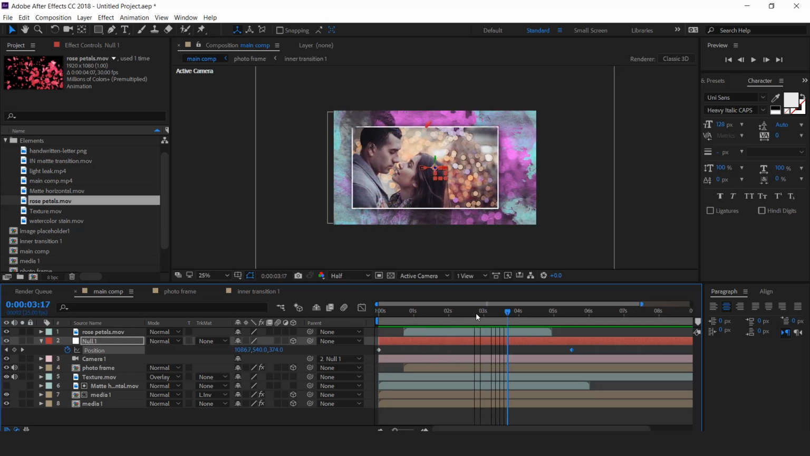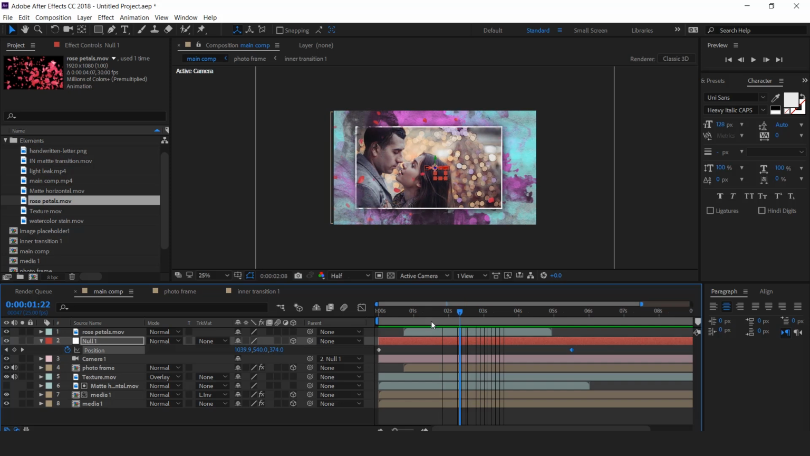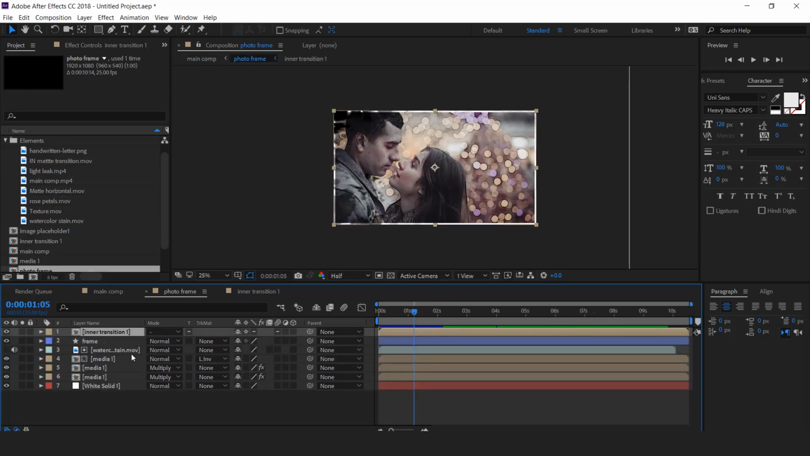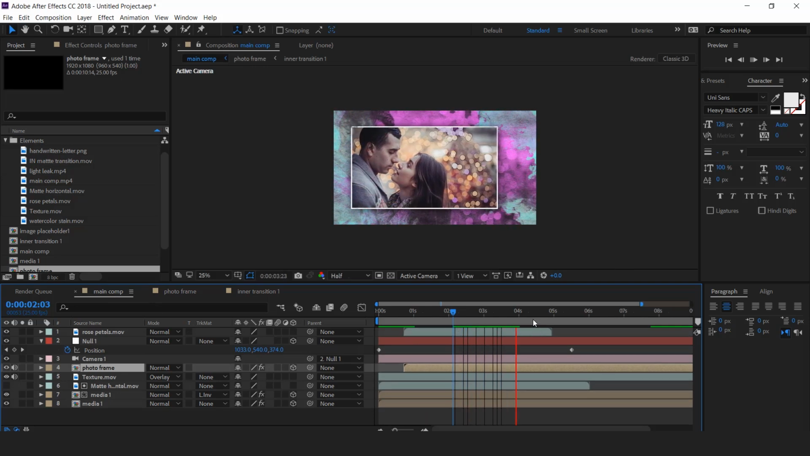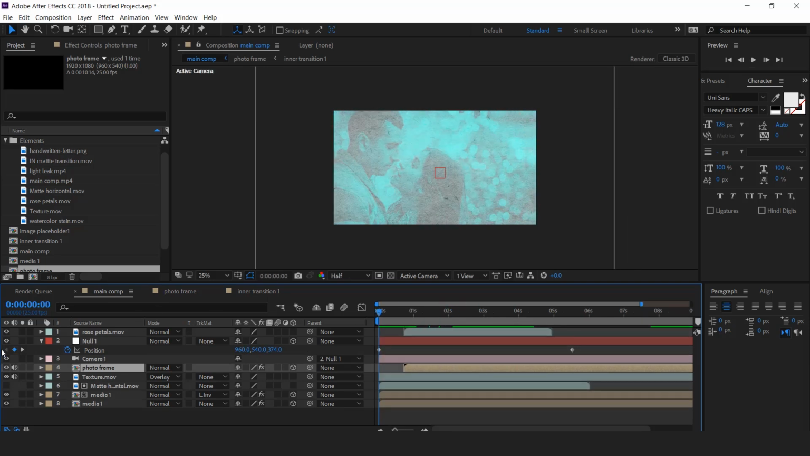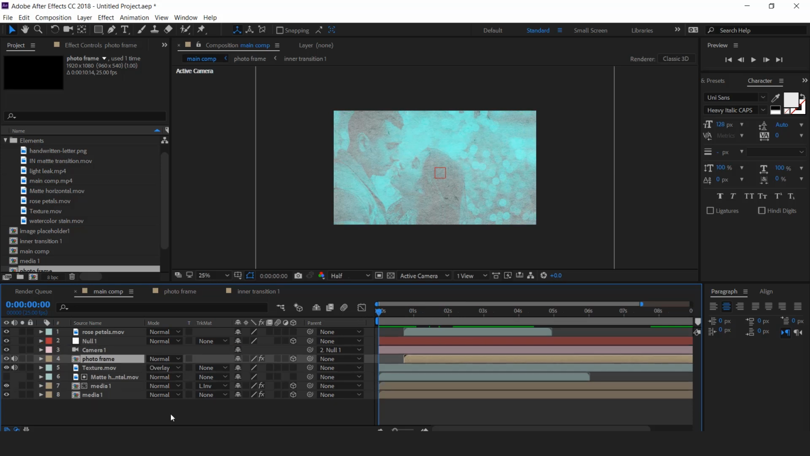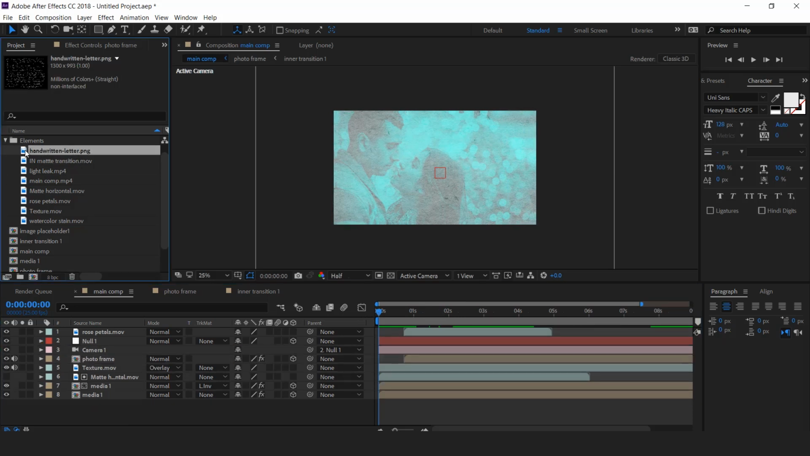If you think your watercolor stain transition is going fast, open Photo Frame Comp, and move the watercolor stain transition around 10 to 15 frames forward. Cool. Now add some detailing elements.